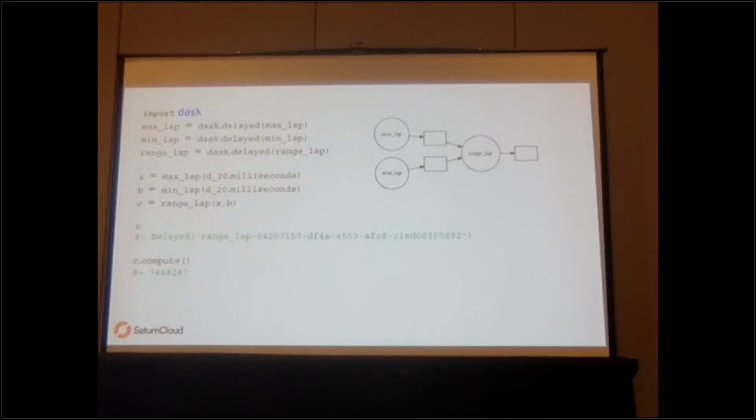So when Dask delayed looks at all the functions, it realized that, hey, finding the maximum lap time and finding the minimum lap time, they're not related to each other. So I can put them in parallel. And then when you will be doing dot compute, then all the computation will be done in the most parallel way.